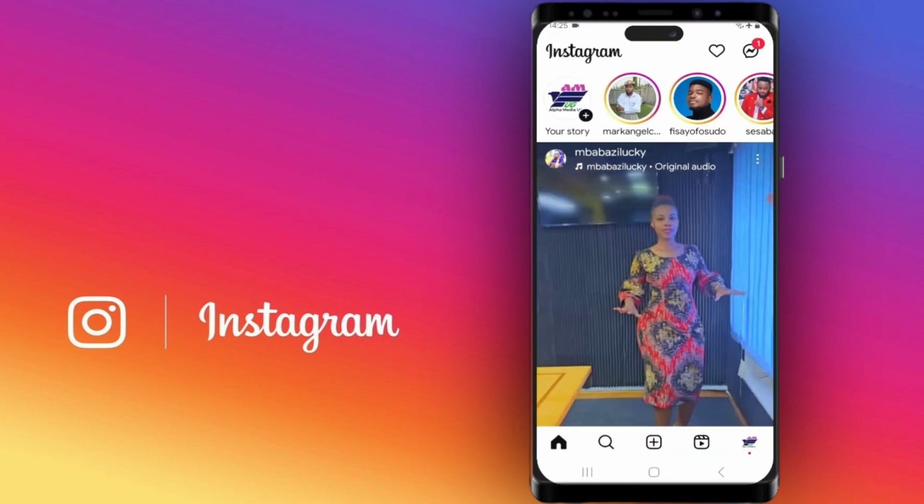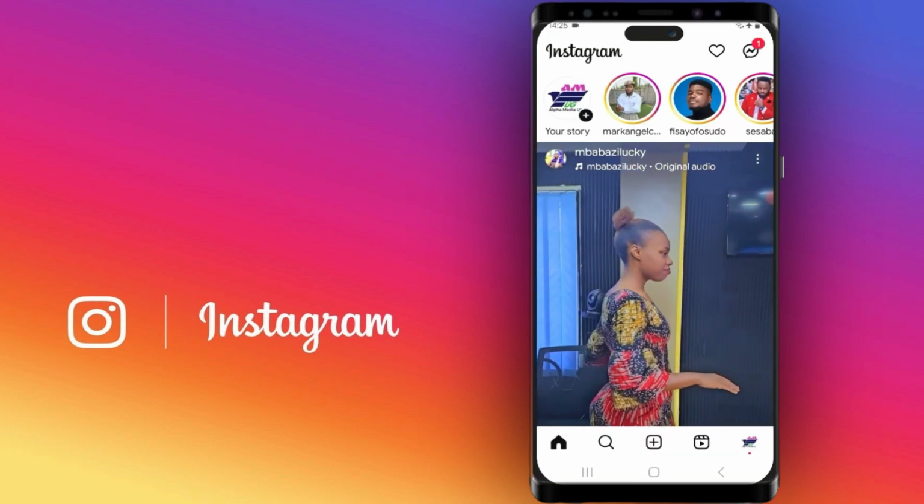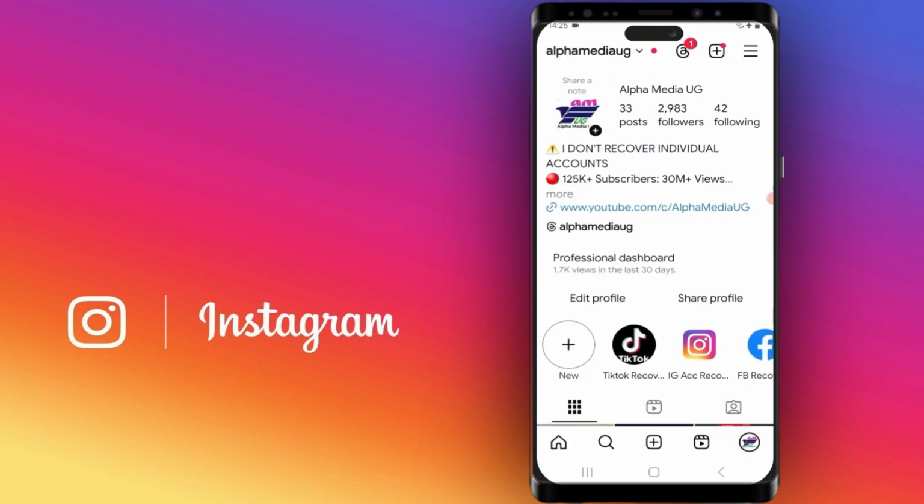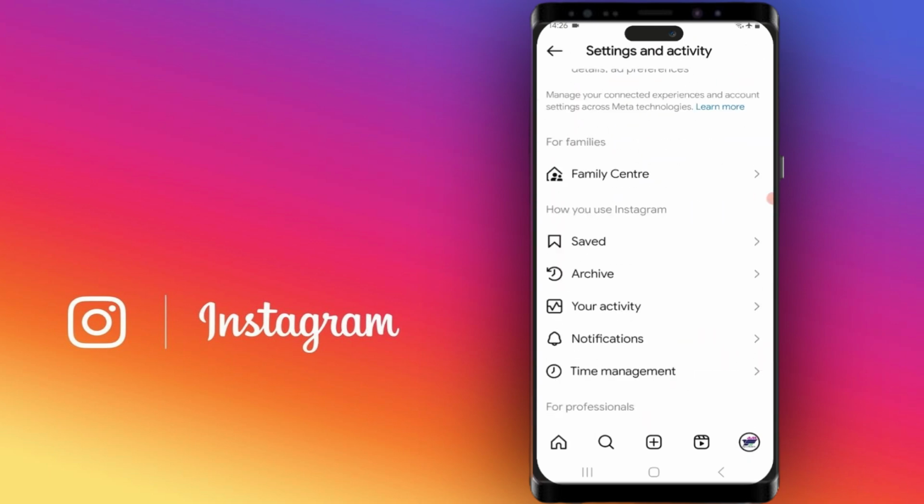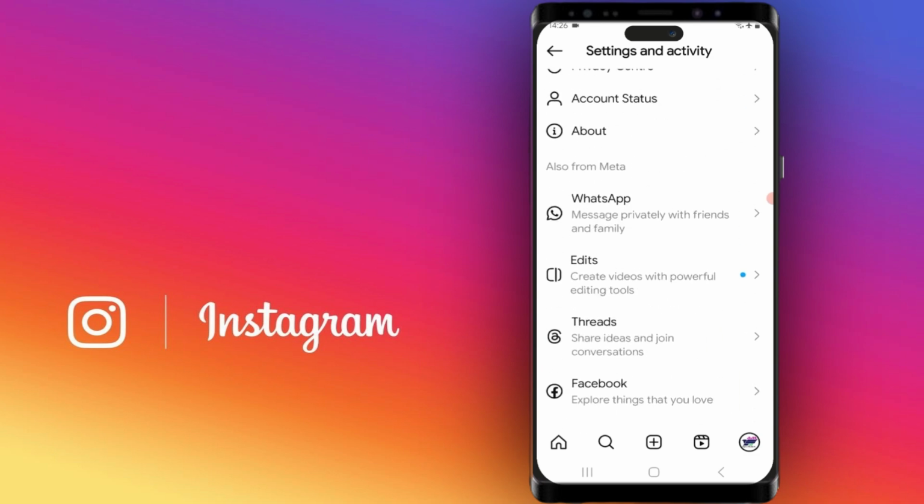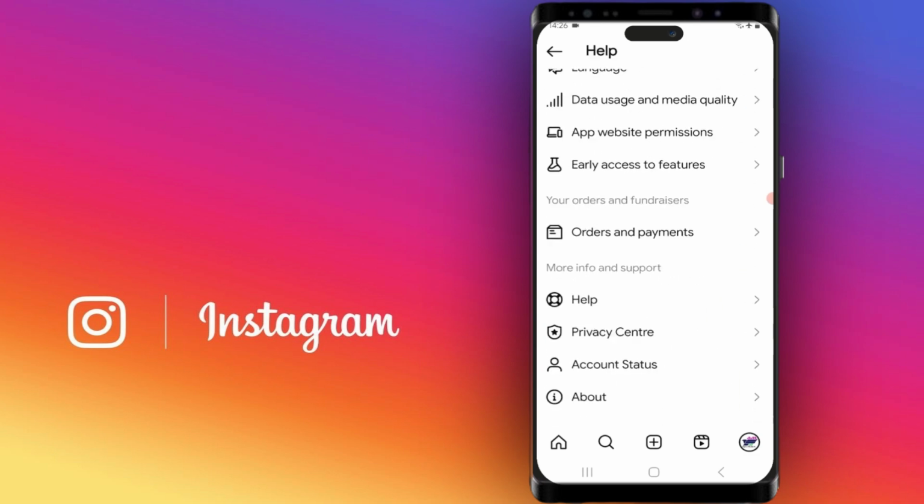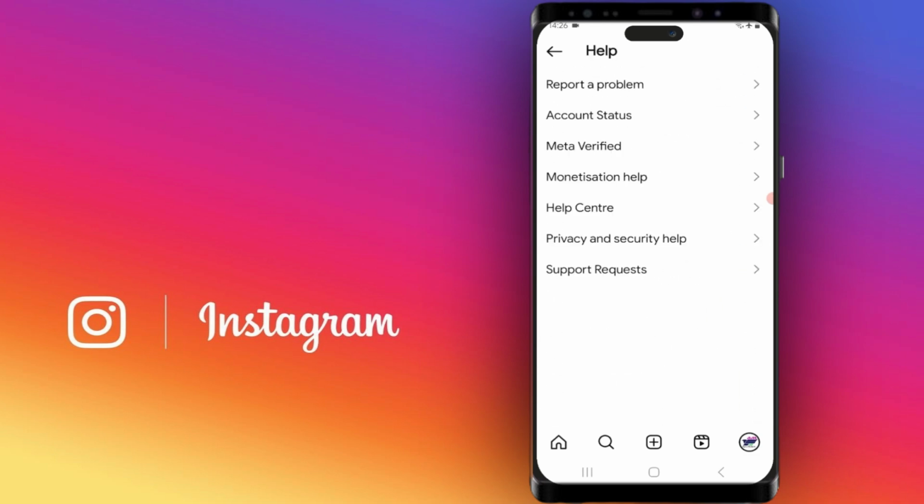So to report the issue, log into your account, then click on your profile icon at the bottom right corner. Then tap the three-line menu at the top right corner to open Settings. Under Settings, scroll down and select Help. Then report a problem and follow the prompts.